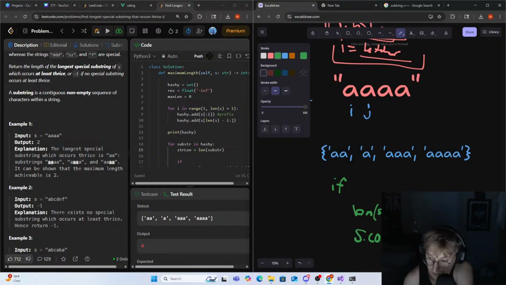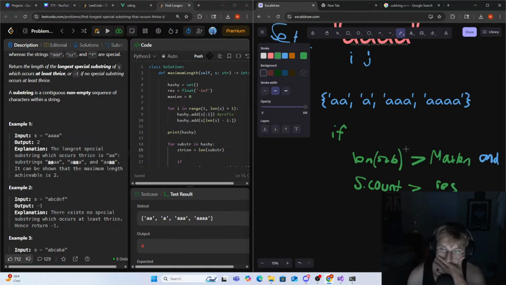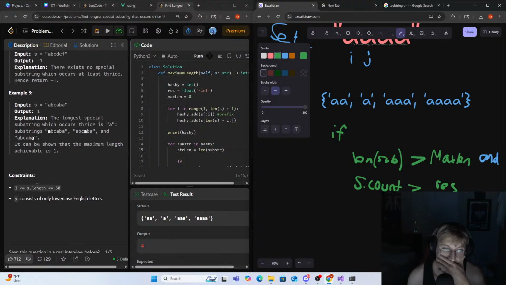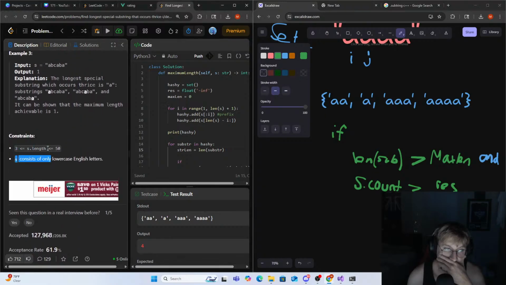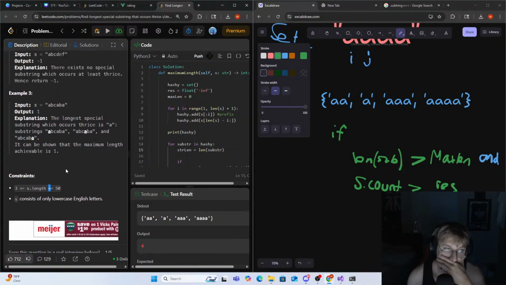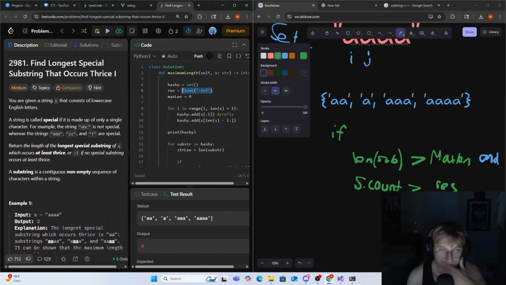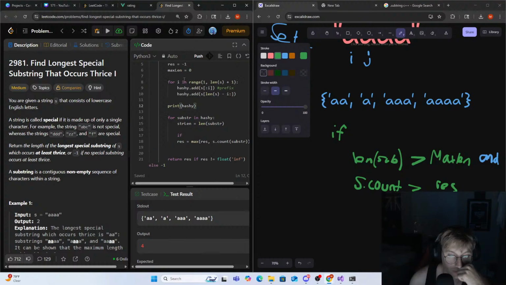Should probably name my variables better, but okay. Also, technically, if you just set res to -1, it would be sufficient, because the length of a substring can't possibly be negative. Okay. Is there anything else? No, these meet our two constraints.